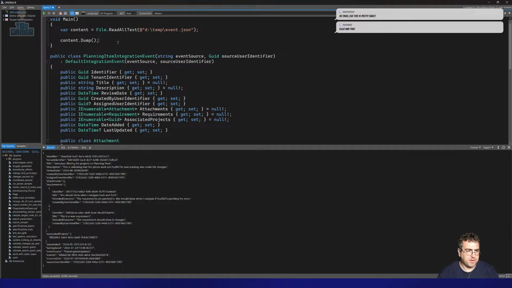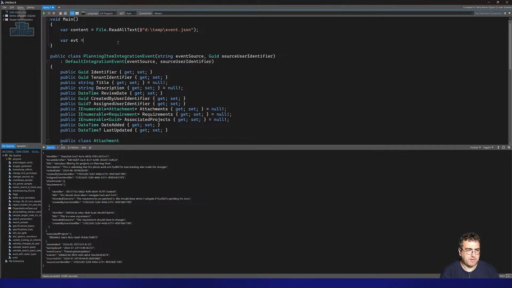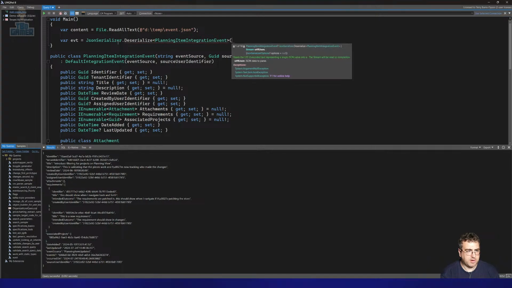So let's see if we can get this to work. JSON serializer dot deserialize, find item integration event content.